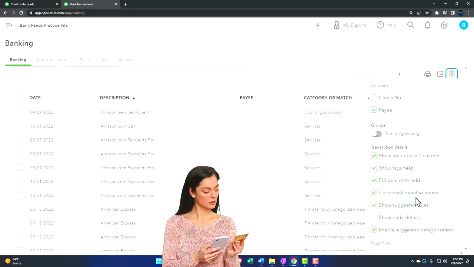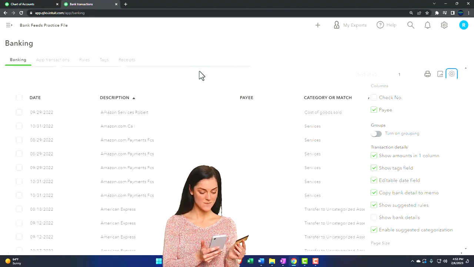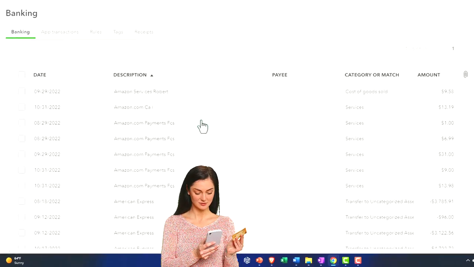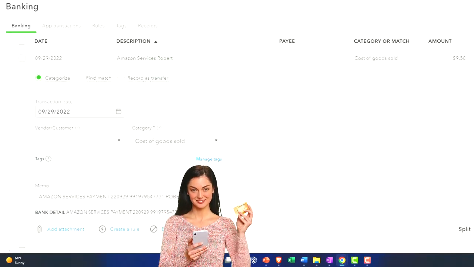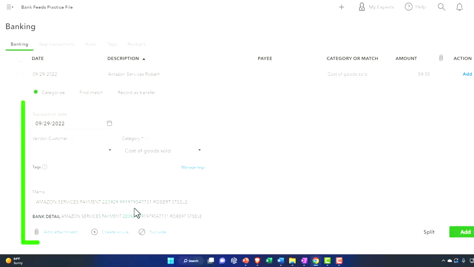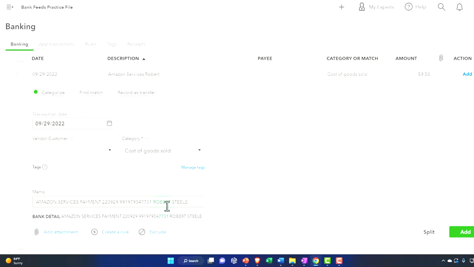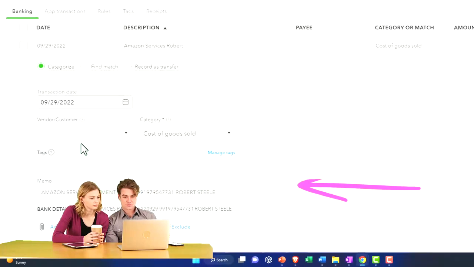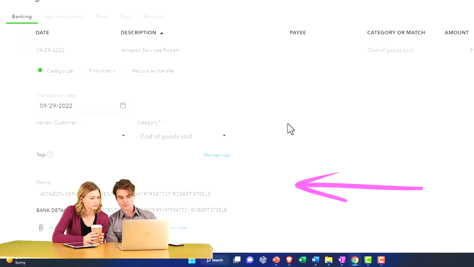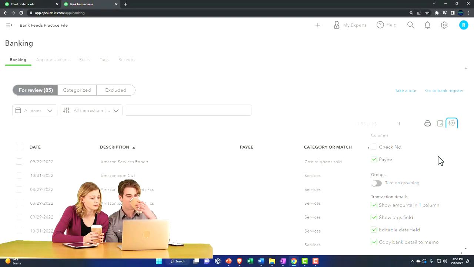And then copy bank details to the memo. So the bank details are all the junk that comes in from the bank feeds. So when all that stuff comes in, you can say, hey, look, by default, I want all that stuff to be in the memo line because it adds more detail. And so by default, I think that's a good thing to do, because why not? Why not have that detail in the memo? You're still gonna have to pull that detail from the memo and add the customer or vendor generally, but I think that's a good thing to have on by default generally.